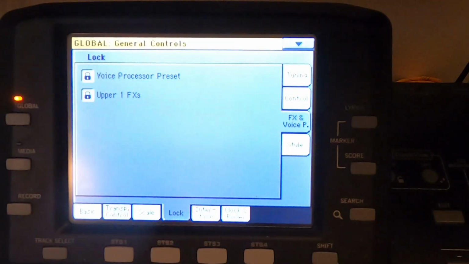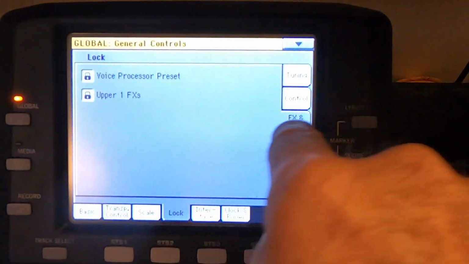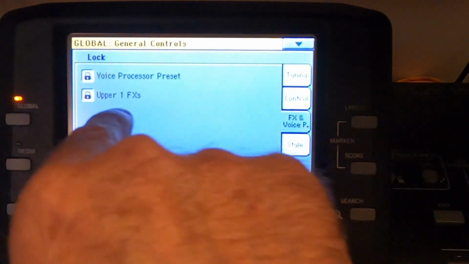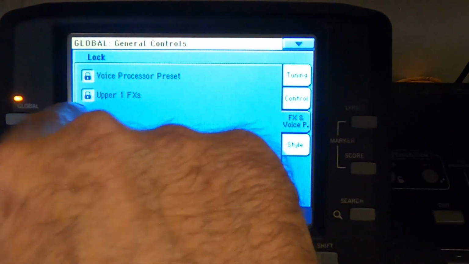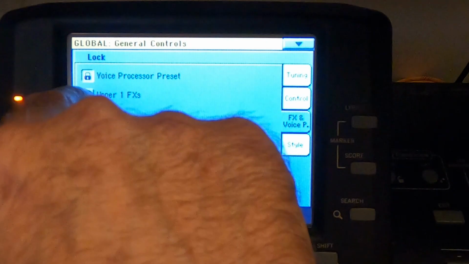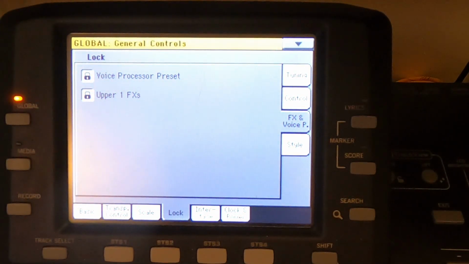If you go to global, and you go in menu and general controls and lock, you will be able to see under effects and voices, you will see upper one effects. It could be locked or unlocked. Let us put it locked right now and see what we are getting if it's locked.